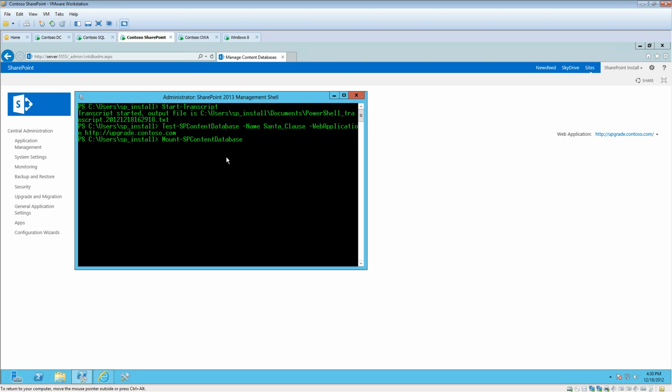We're going to do Mount-SPContentDatabase -Name, and then Santa Claus again, and then -WebApplication http://upgrade.contoso.com. This should invoke the upgrade process, and we should see it start to count up, just like in SharePoint 2010, up to 100%. So there you go, it's off to the races.